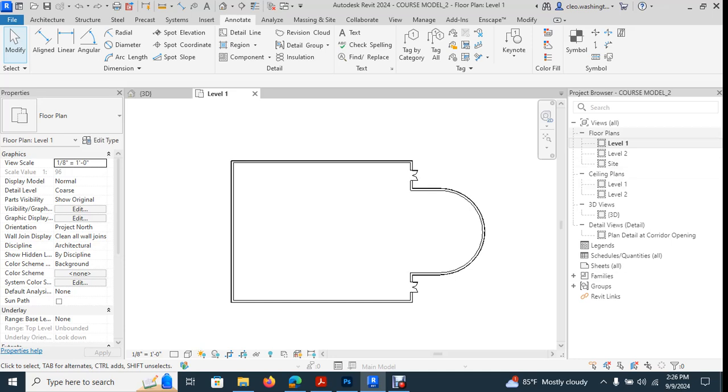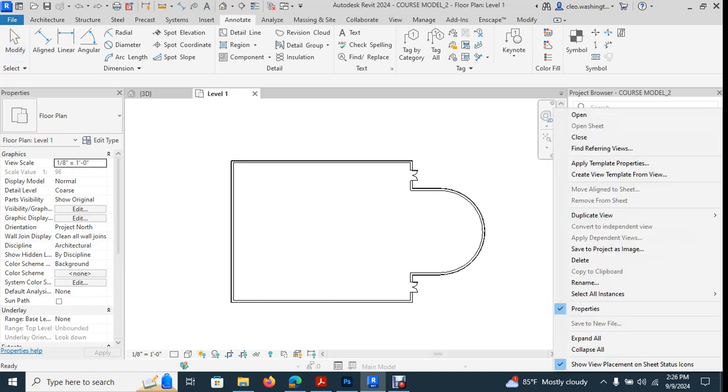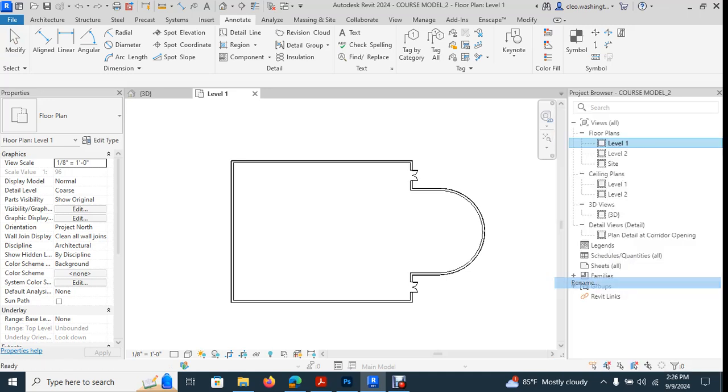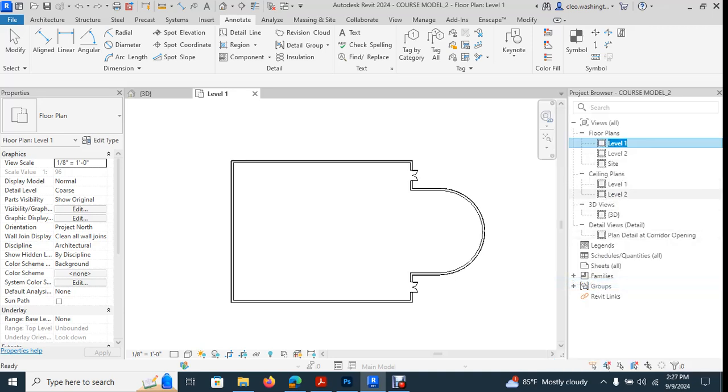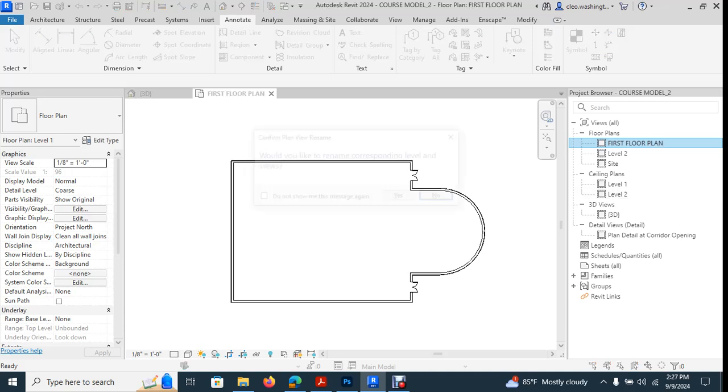So first things first, I want you to go ahead and right click on Level 1 and click rename. Let's go back. Click rename, and while it's highlighted, type First, spacebar, Floor, spacebar, Plan. Then hit enter.